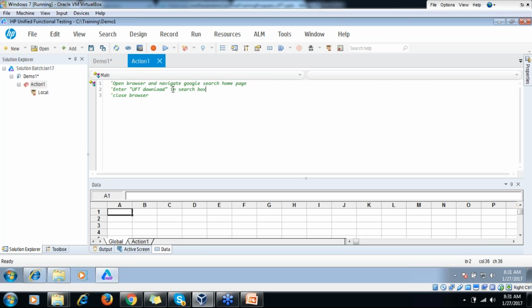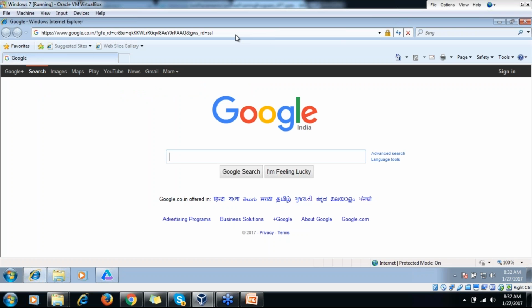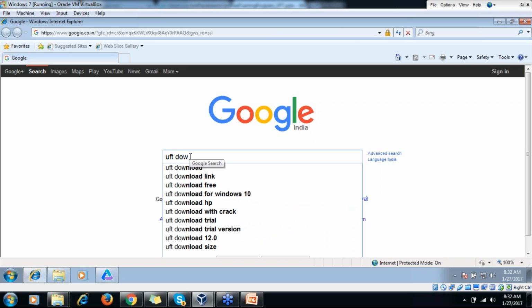Okay, and click search if I clearly mention, and then close browser. Okay, so for this manual steps, team, when you write UFT scripts, we human beings are able to open this browser, enter a URL, and enter something like UFT download.